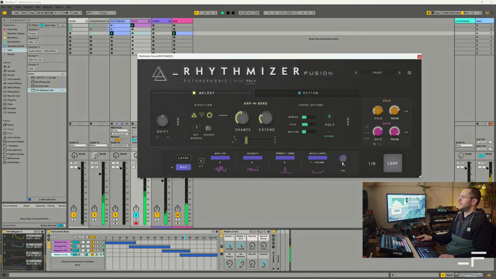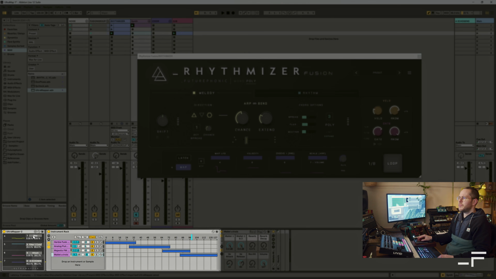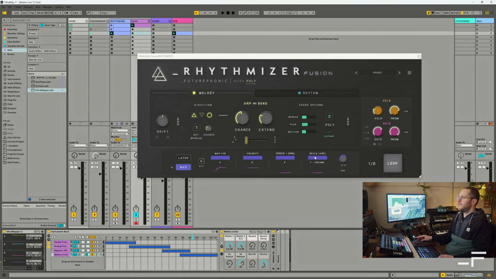Maybe we'll turn it down a little bit, right? So I literally just in this slot put map and hit that chain, and now the map LFO is literally linked to the chain selector.